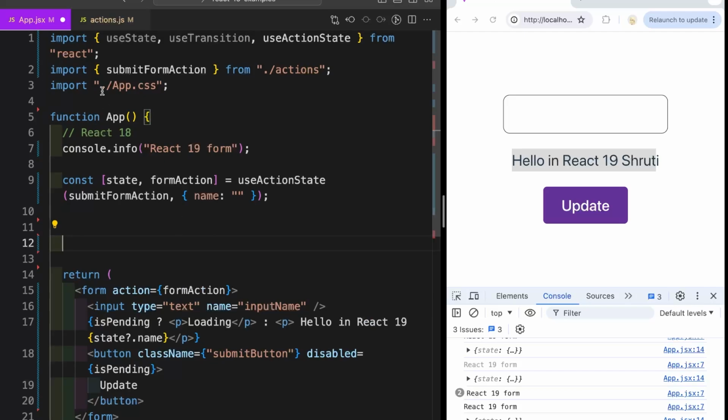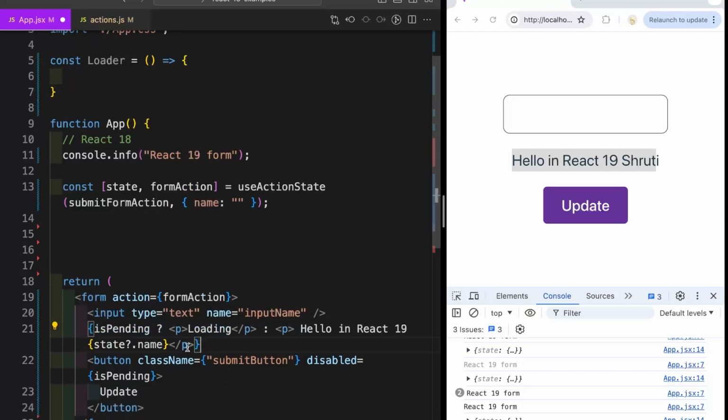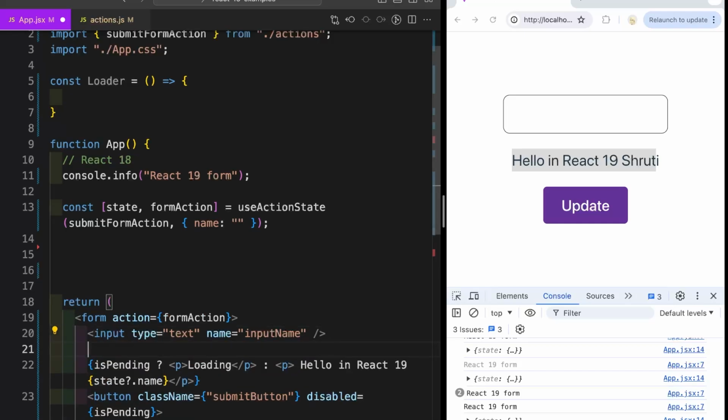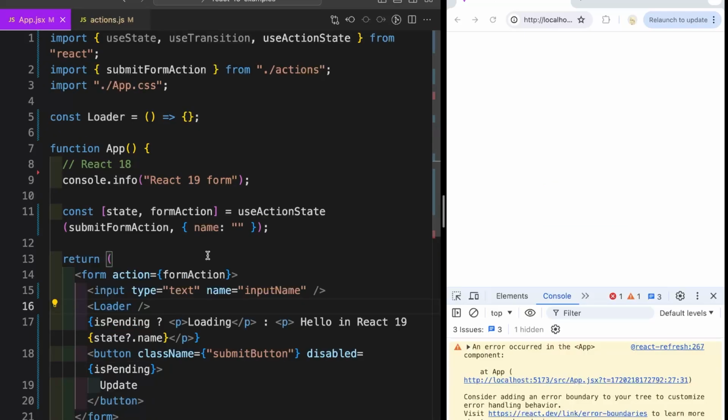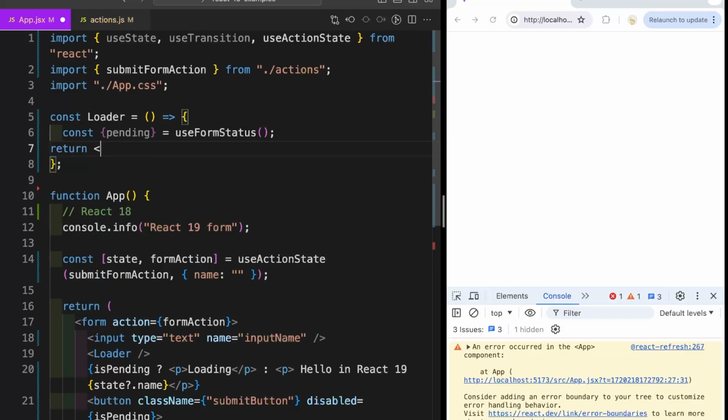Let's create a new component called loader, and I'm going to move this out here, and call this function loader. In this function, I'm going to call my hook useFormStatus, which gives me back the pending variable, which is what I need to show. So now I'll say return, if pending show loading.